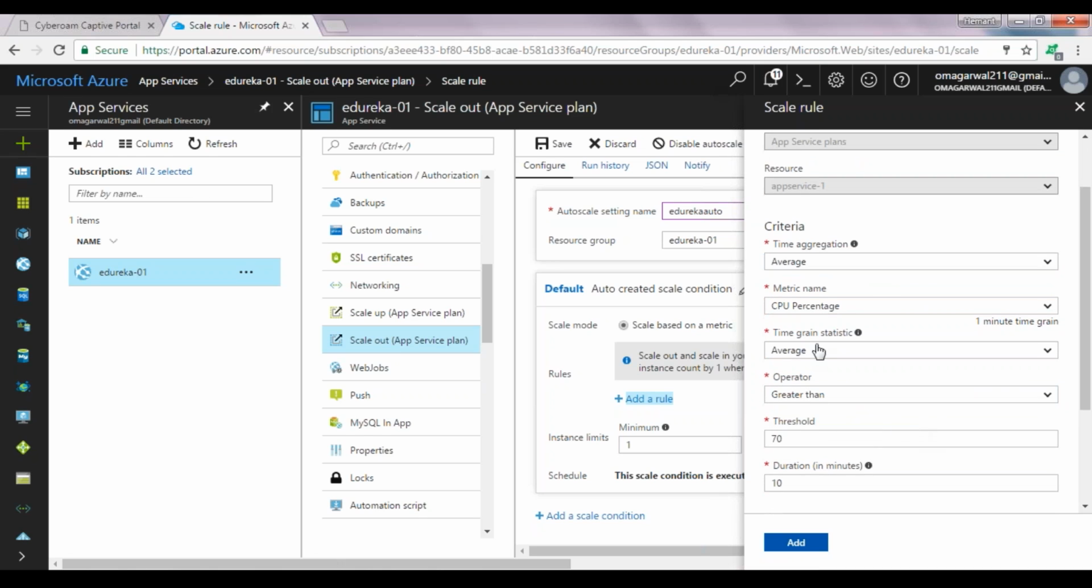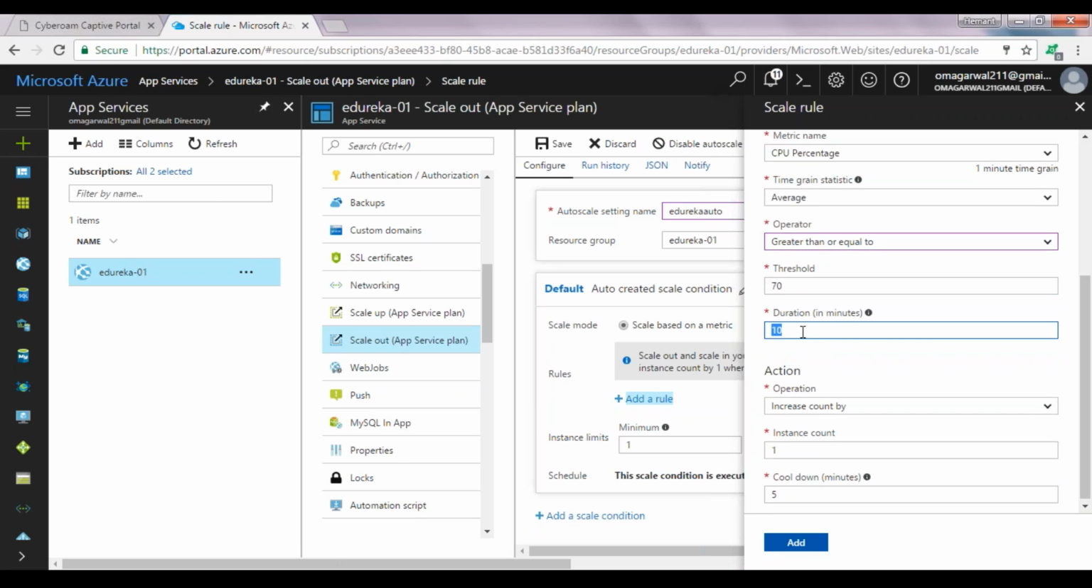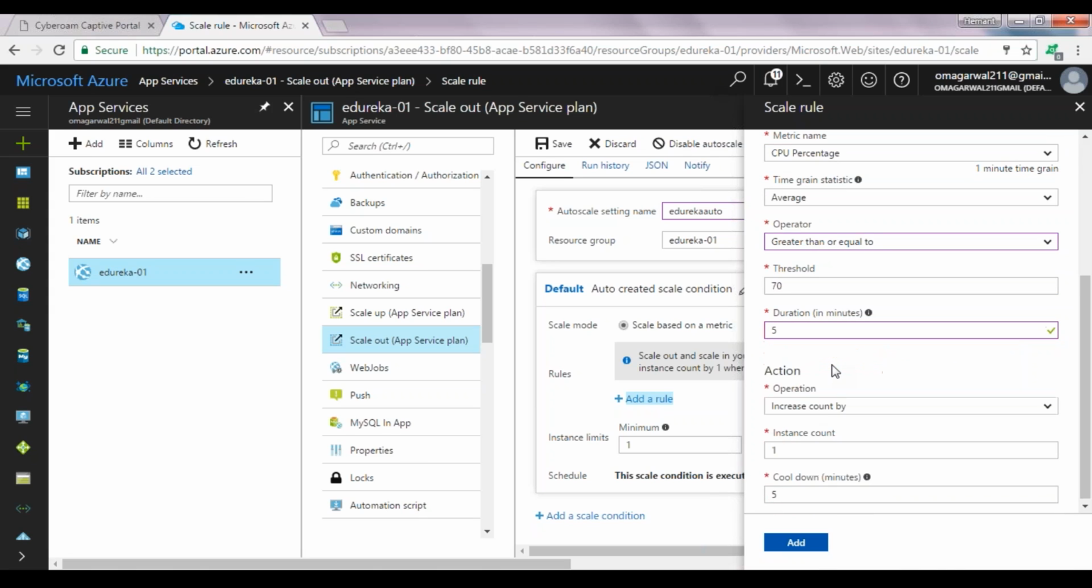The time is not something you should be worried about. And the operator, so what should be the condition? Should it be greater than or greater than or equal to? Let's keep it at greater than or equal to. So whenever the CPU usage goes greater than or equal to 70 for 10 minutes. You can set this as say 2 minutes, alright? Okay, it says that it should be between 5 and 720. So let's keep it at 5.